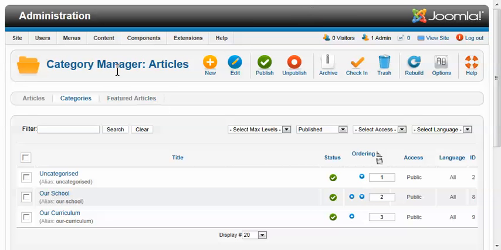If you look here, I'm actually in my category manager, and I have three categories. One's actually the uncategorized category. Then we have our school and our curriculum. Now what I'd like to do is create another one called our classrooms.